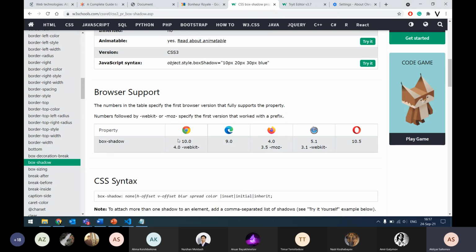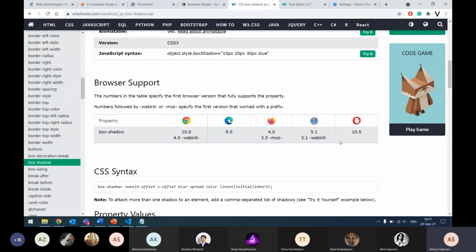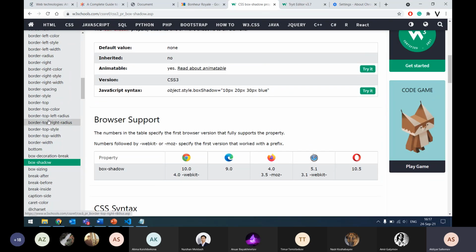In order to work properly with box shadow, you use this prefix. We say WebKit. WebKit is for Google Chrome. Then we have Moz for Mozilla. We have the same property. WebKit also works for Safari, and for Opera it's something else, but I don't recall it right now. So we are going to find another property that has all of it.